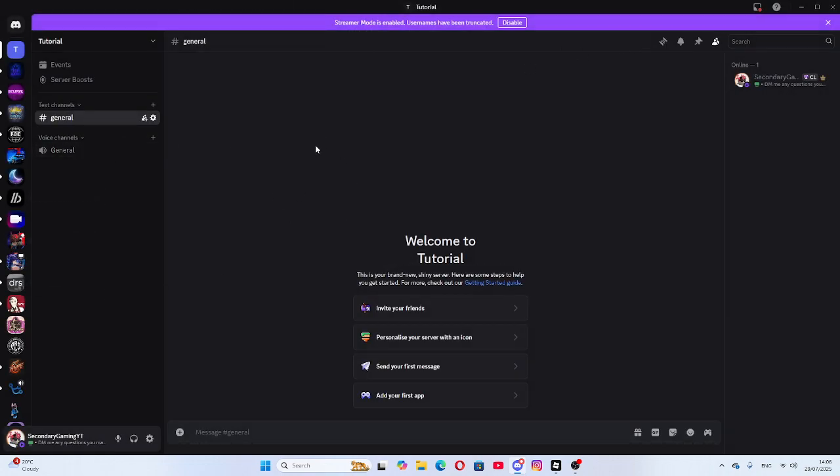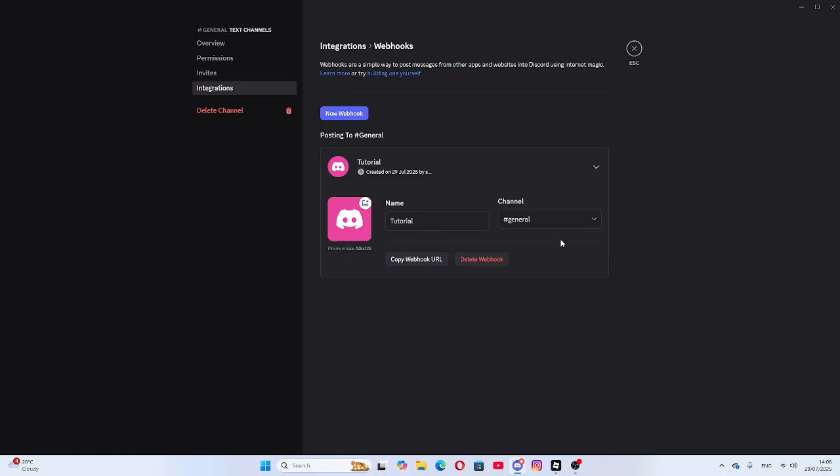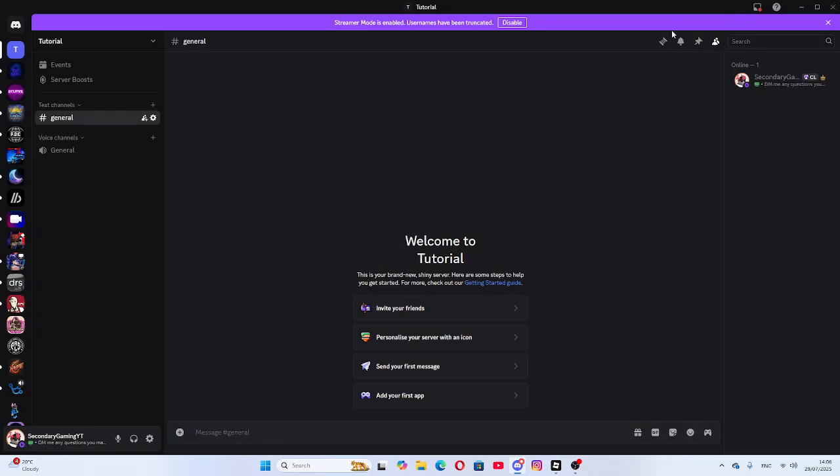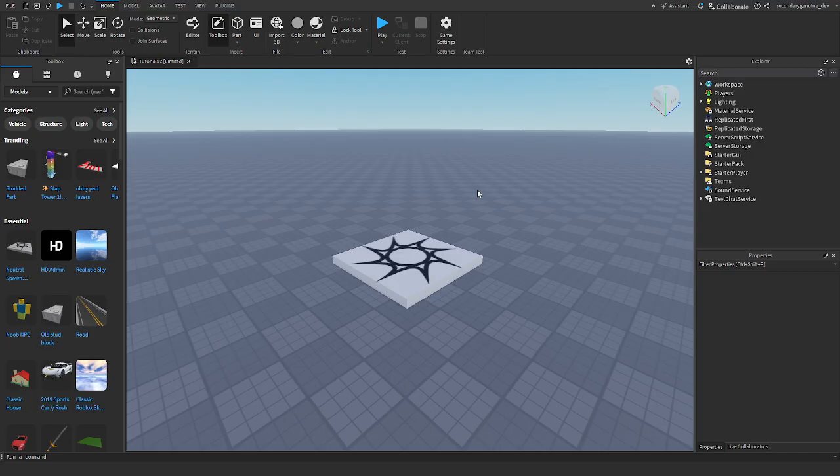Now, if you guys have a webhook, you can go ahead and do this. So go into here, integrations, webhooks, tutorial, and make sure you create your webhook and copy the webhook URL. You are done on Discord. Now come back to Roblox Studio and let's continue the tutorial.